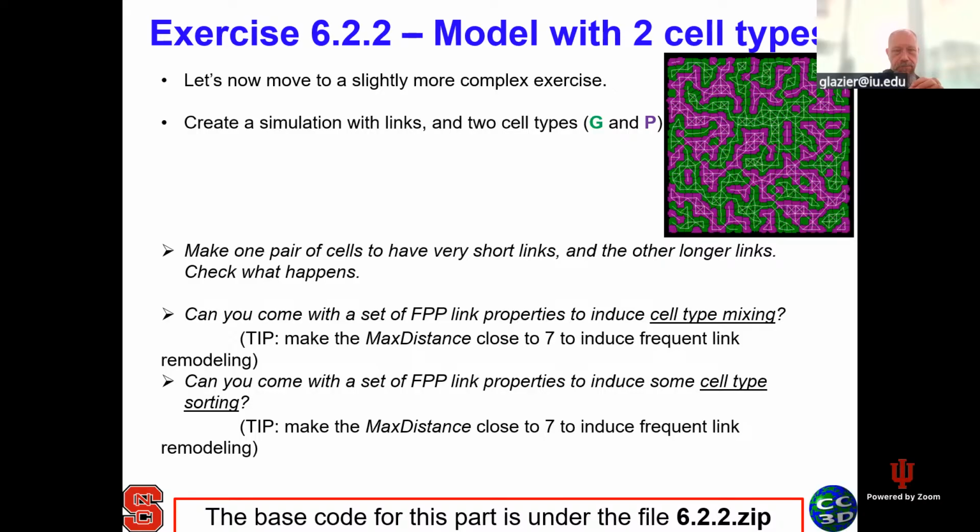This one looks more sorted than the previous one. But I think one problem here is the links are too stable, so they're not breaking. Because if they don't break, then you're never going to be able to rearrange. So you have to make the breaking length small so that they rearrange easily. If you make the breaking length too small, then they never form in the first place. But 7, I think, is reasonable.